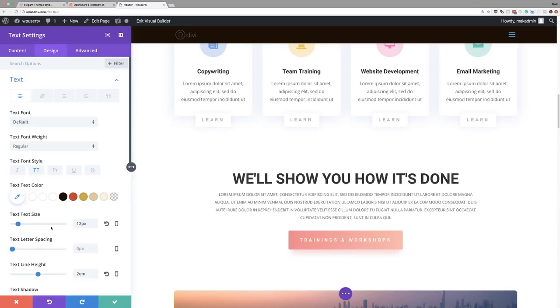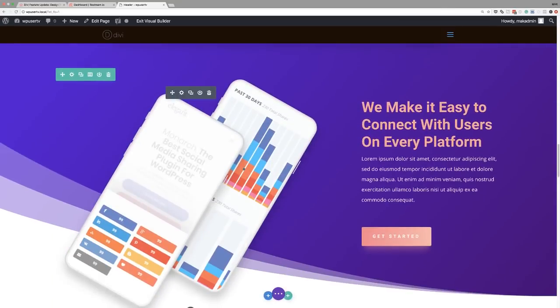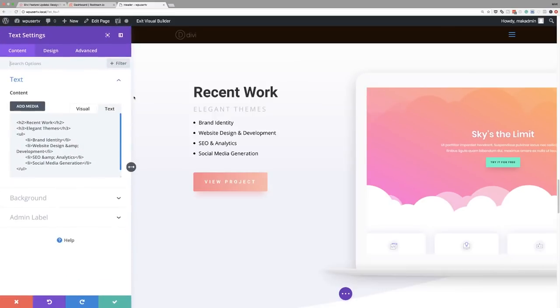But the really cool thing here is you don't have to go through that whole list of things to see where you need to do the update. So let me just show you how we used to do things before. I'm going to close this. In fact, let me just save this. So let's say I wanted to make changes to this. I would click on module settings.